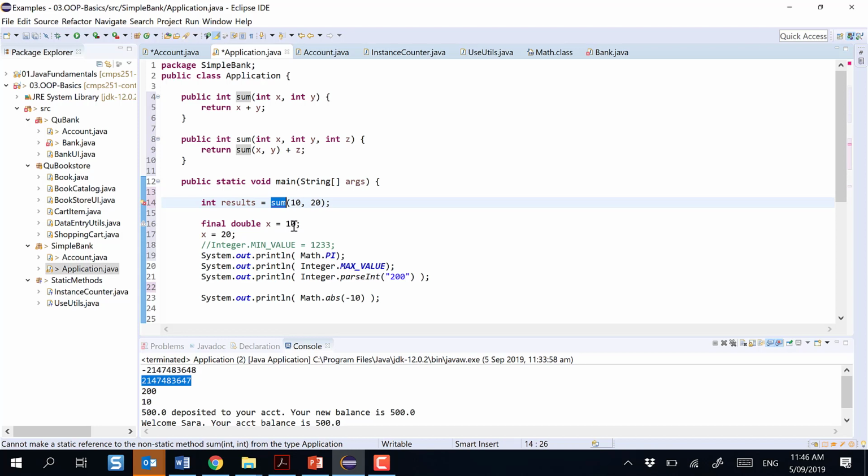No, you need to be careful. Static does not control the visibility. Who controls the visibility? Public or private. So be careful. So static, what does it control? Whether you need to create an object or not create an object.